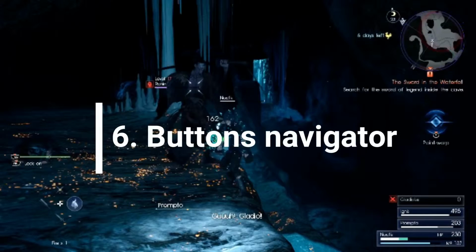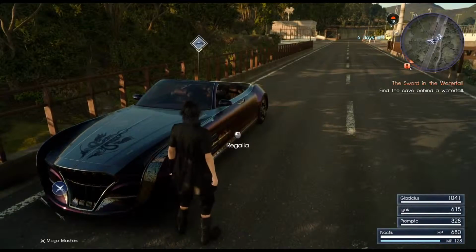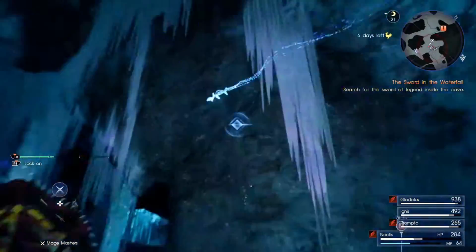6. Buttons navigator. When there are items you can pick up or an area you can walk to, the system will help remind you of the buttons that you can press to continue the action.